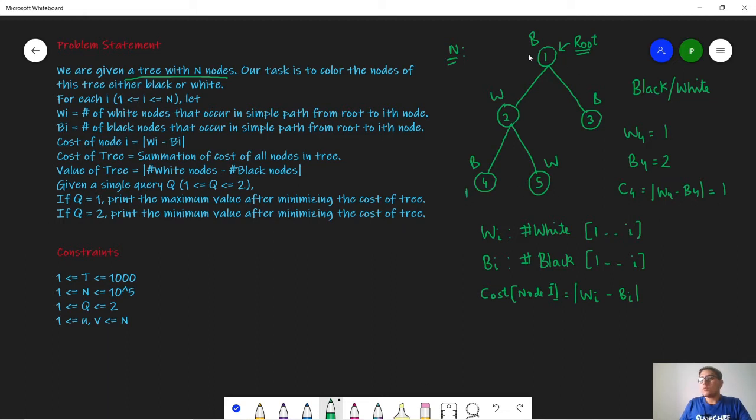For the root node, it is equal to 1. For this node, since we have 1 white and 1 black, this is equal to 0. For node 3, we have 2 black nodes and no white node, so it is equal to 2. And for this node 5, we have 2 white nodes and 1 black node. So we have 1.